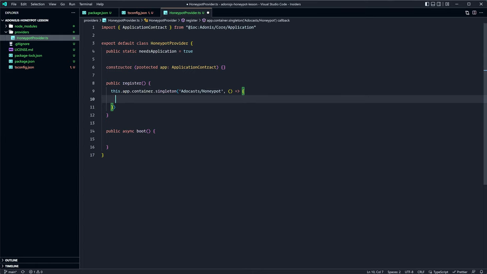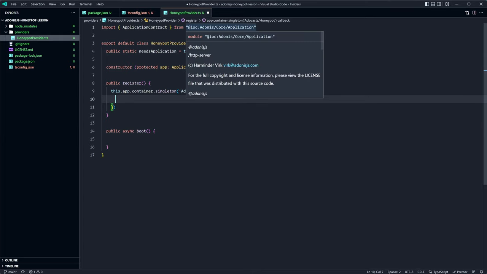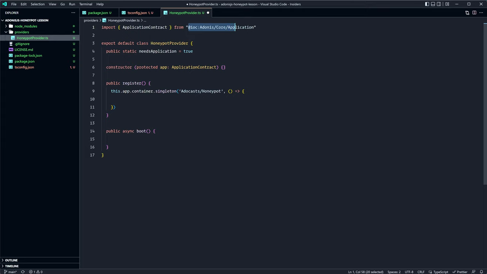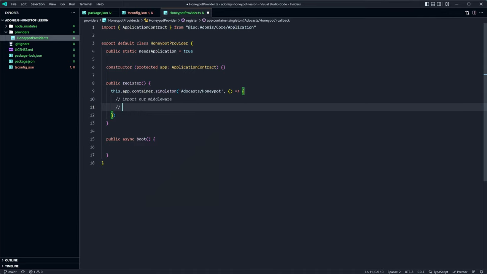So the namespace is essentially just going to be how we're going to import it. So instead of @ioc:Adonis something, it will be @ioc:Adocast/honeypot whenever we go to import this. And then this particular namespace is just going to return back a middleware. So what we'll want to do is import our middleware and return our middleware. So we'll go ahead and save that for right now. And let's go ahead and get started on our middleware.